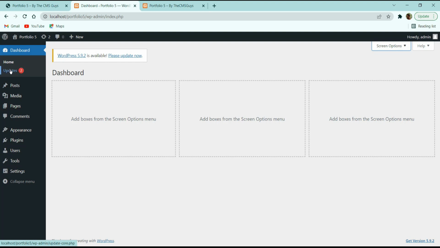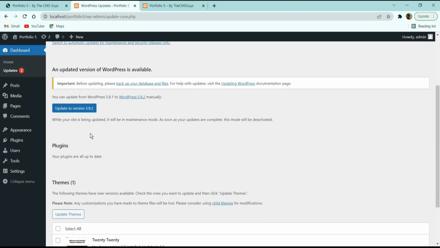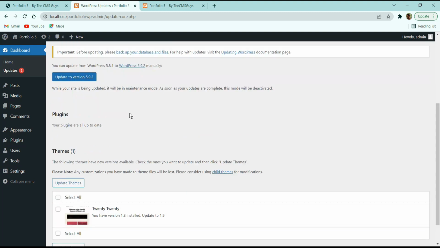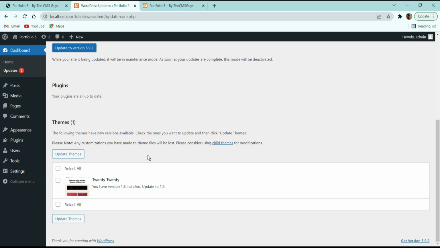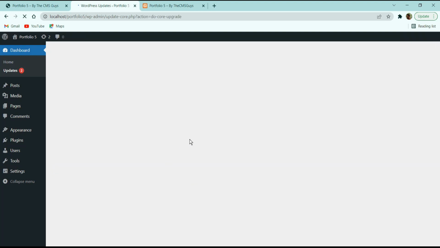Next, under this home tab, we have another tab which is the updates tab. And what does this updates tab do? Using this updates tab, you will get a notification whenever there is a new WordPress update, or if you have any theme or plugin updates, you will also get those. As you can see over here, I have one theme update which is this 2020 theme, and there is also an updated version of WordPress. Once I click on update to version 5.9.2, it will start installing that new version automatically, and then it will update my WordPress version.